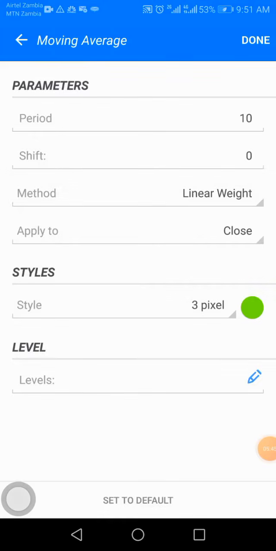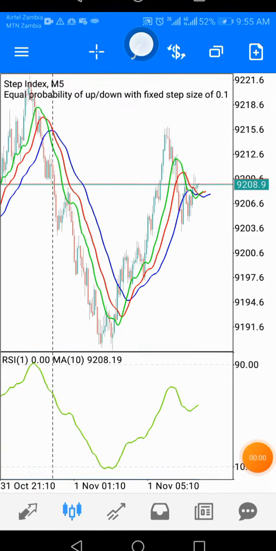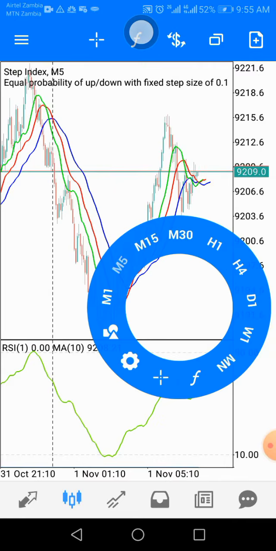Still going to go with green, and then we press done. As you guys can see, we have our RSI and moving average below there, and then we need to put another RSI as well. Okay, so ladies and gentlemen, the other indicator we're going to simply use is another RSI.